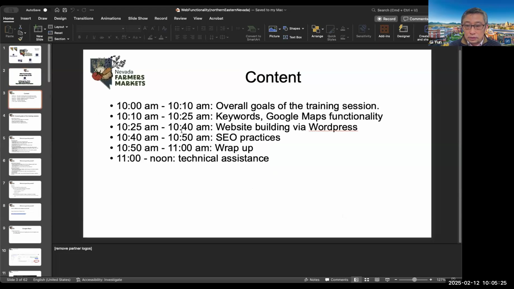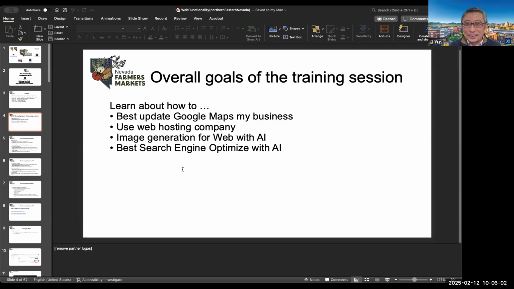Today, I'm going to talk about the overall goal of the training session, which is what I'm doing right now. And I'll talk about keywords, what the keywords are for Google Maps functionality, and website building using WordPress, some of the basics and SEO, search engine optimization, and wrap up. And if you are willing to stay after 11, I can help with your specific technical problem solving. Any questions so far? No? Good. Okay. So the agenda: the best update on Google Maps, my business, web hosting companies, image generation for the web with AI, and best search engine optimization with AI.